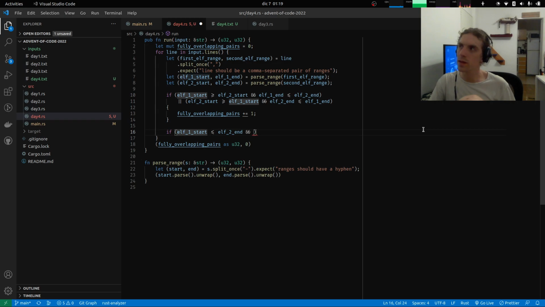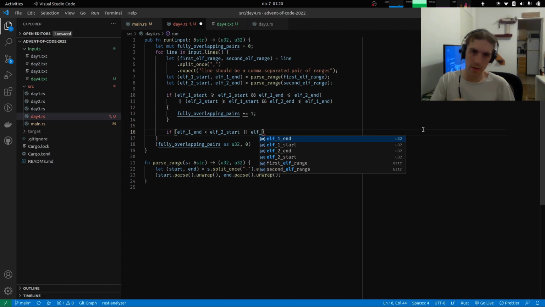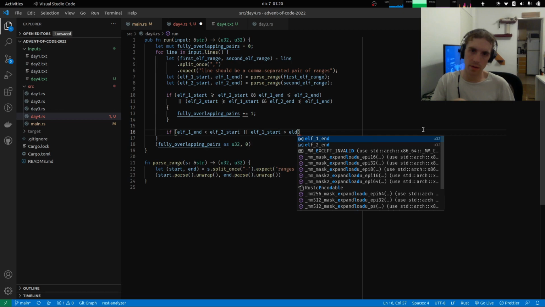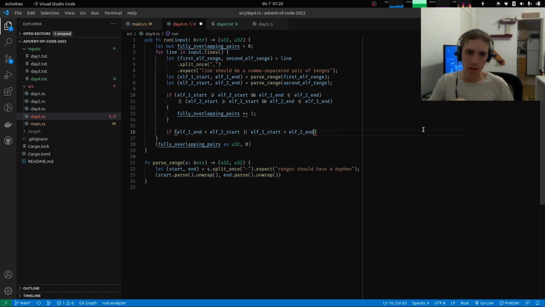So how do we calculate this? Come on, let's think. When do they not overlap? Maybe I could think of that. Well, they won't overlap if the first one ends before. Let's just think of not overlapping and maybe then invert it. If the first one ends before the second one starts, then that's the condition for not overlapping. Or if the elf1 starts after the elf2 ends. In that case, we know that they are not overlapping. So if we say not this, then they should be overlapping.